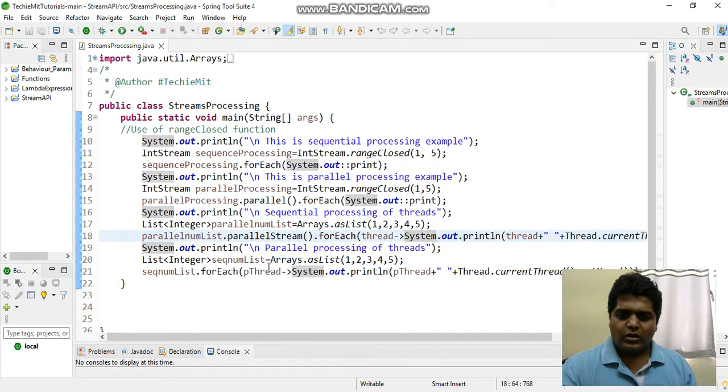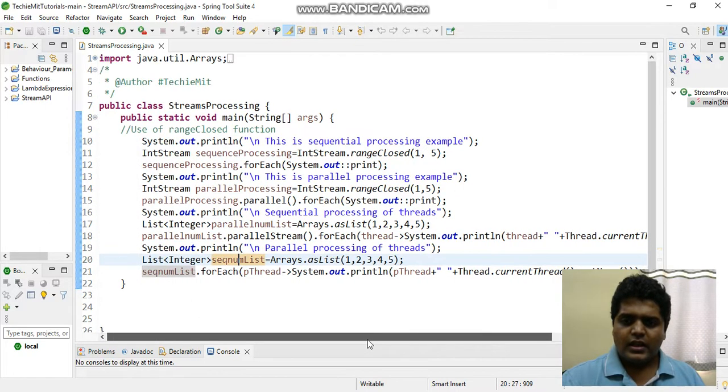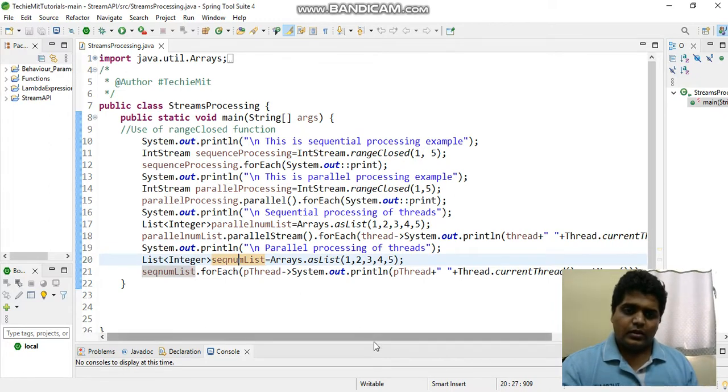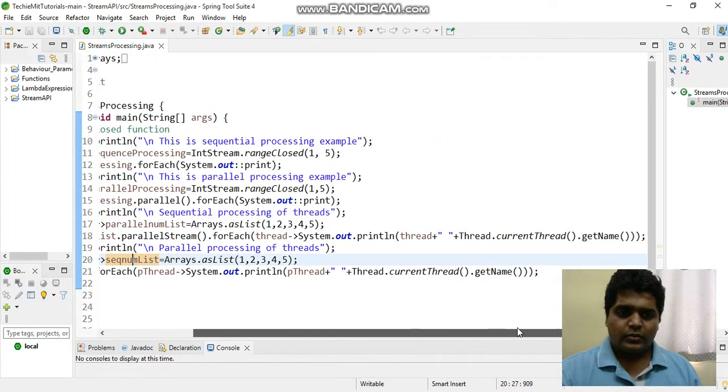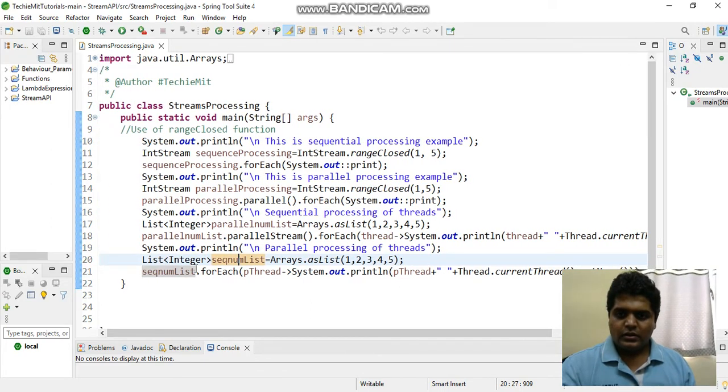Similarly, after the sequential processing, I've taken the context of parallel processing. Again there is a list, Arrays.asList, with the five numbers 1, 2, 3, 4, 5, and I've given a call to them using parallel processing. Only here will it differ.